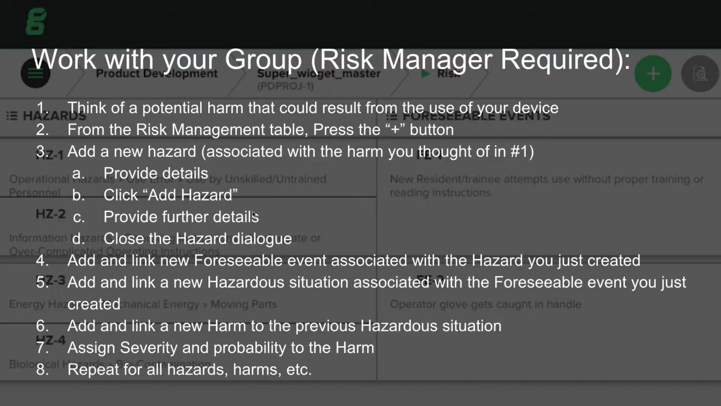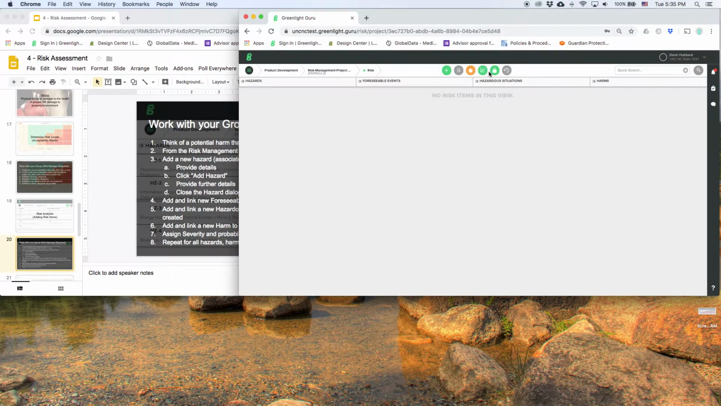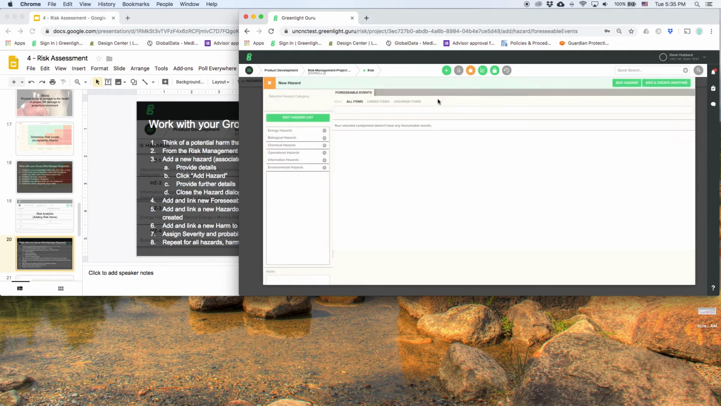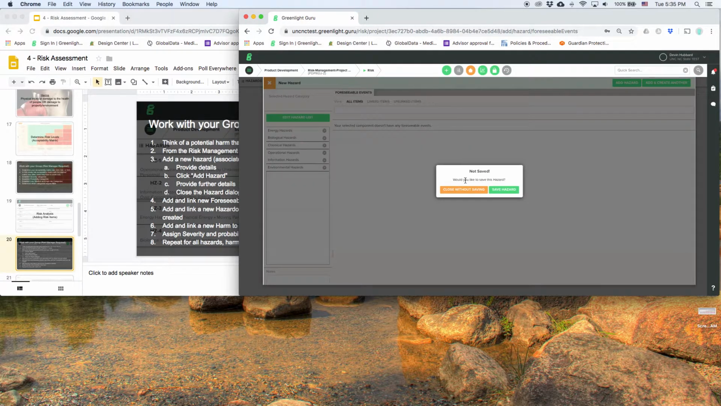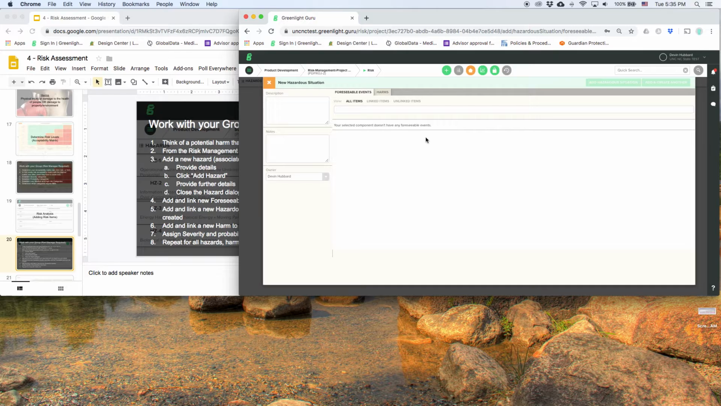Basically, I'm going to show a demonstration of this now. I'm going to click the plus button here, and let's pretend that we're working with the surgical stapler again. So I'm going to go ahead and click hazard. The reason I'm clicking hazard, and you don't have to start here, by the way, is just because I already know that I'm dealing with a biological hazard. But if you wanted to, we could start with a hazardous situation, which might be an easier place to start if you're having a hard time with this.